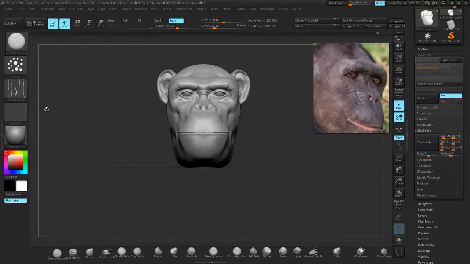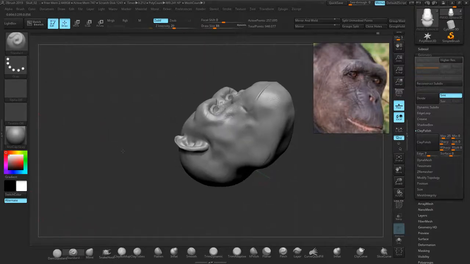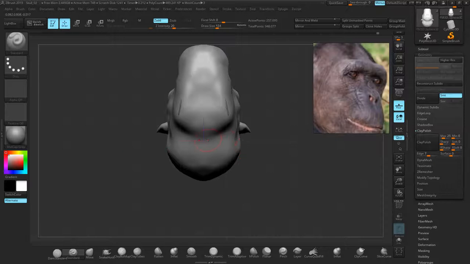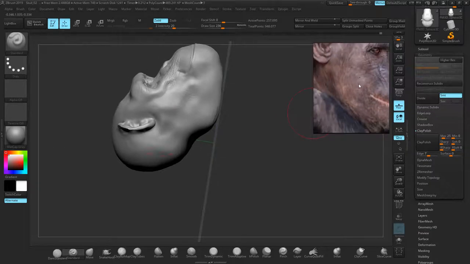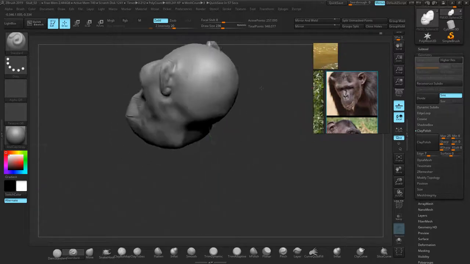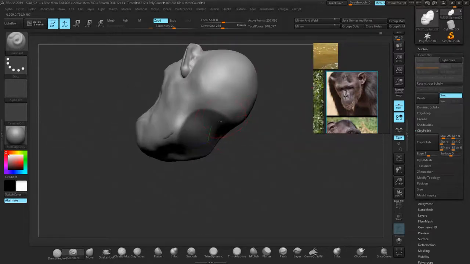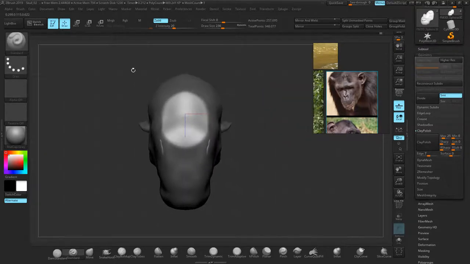So what am I going to do? I'm going to create a mask first. I'm going to select the standard brush. And I'm going to hold control and left click and drag in the area that I'm going to drag down. So let's have a look. Yeah, that looks about right. Maybe even just a little bit higher up here. About there. And then control, left click and drag away from the model.